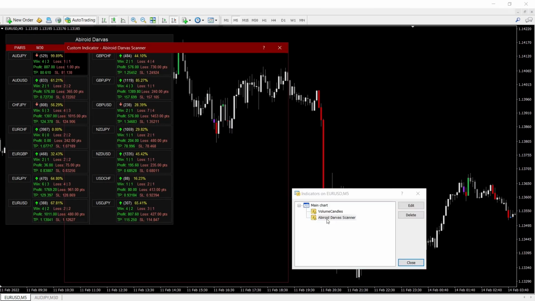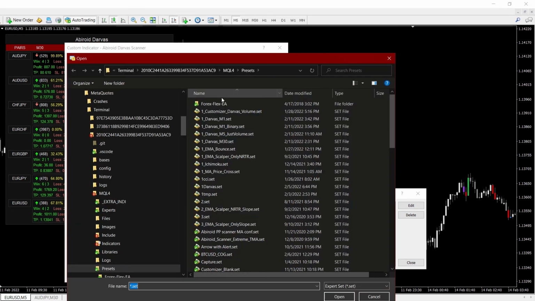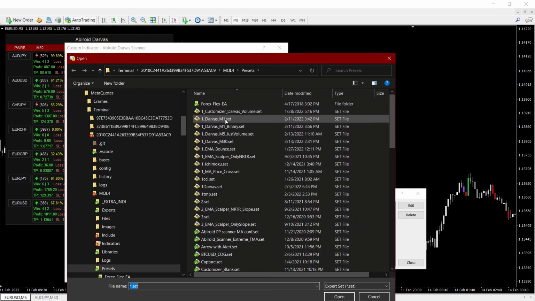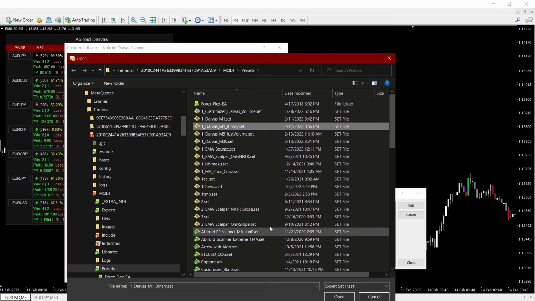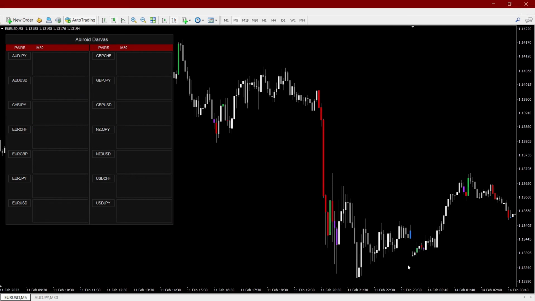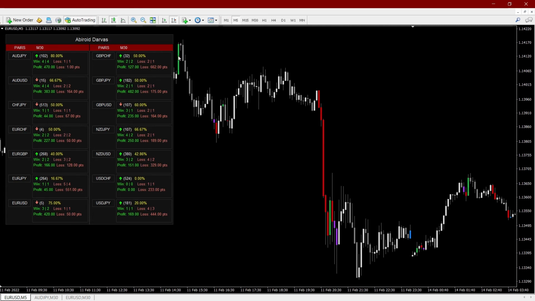And right here I'll just load the set file, and I'll also load the same template name. So for the scanner and for the arrows indicator, the set files are interchangeable. So now we see what the new settings will be.